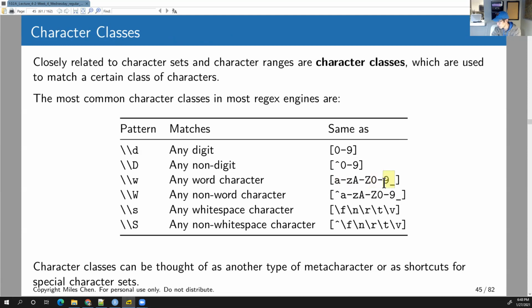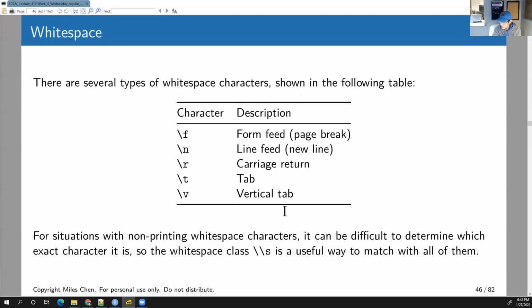Digits 0 through 9 and underscores are also word characters. Non-word characters would be anything that's not those things. And then \s is any kind of whitespace character. So that's a space, and you've got \f, \n, \r, \t, \v. \f is form feed, \n is new line, \r is carriage return, \t is tab, and \v is a vertical tab.